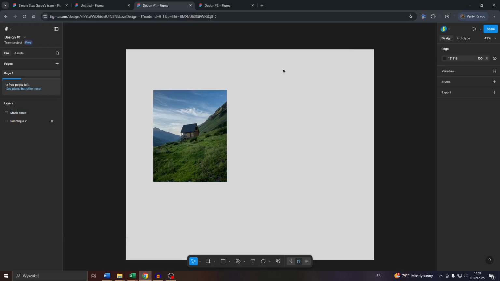Hey guys, what's up? In this tutorial we're going to show you really quickly how you can access the developer tool or dev mode in Figma, for example, to access specific developer features. So let us show you how to do it.